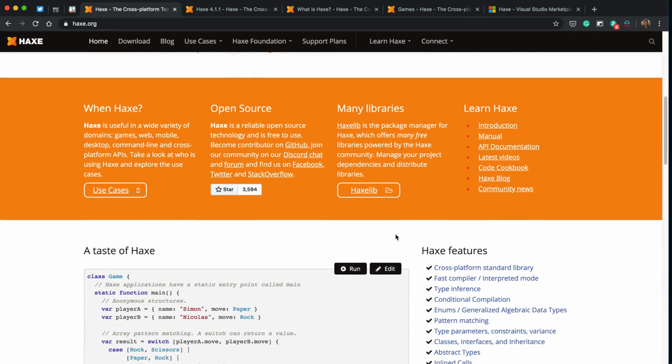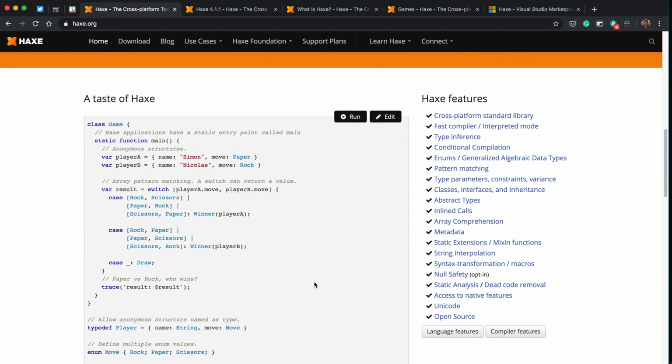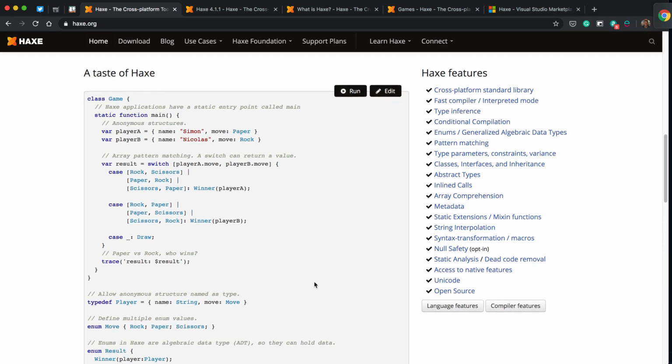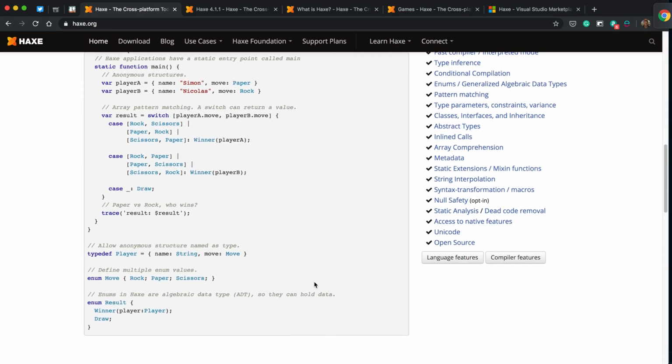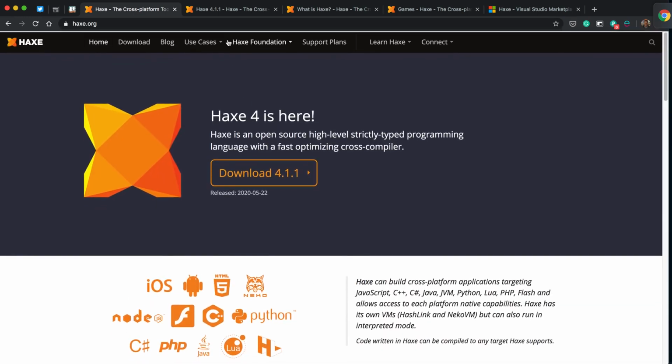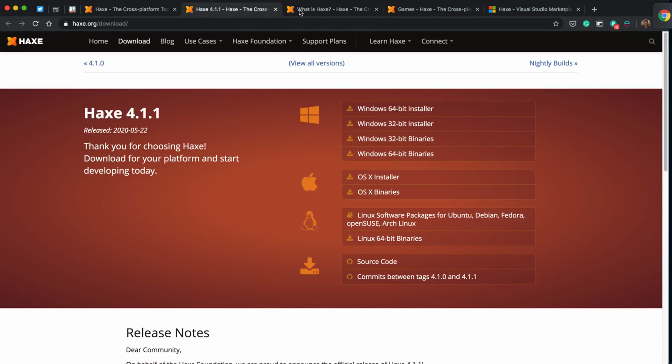And this is what it looks like. It looks like JavaScript or TypeScript or ActionScript, and that's because it's from the same family as those languages. It's from the ECMAScript family. And although it's not a scripting language, it looks basically like one of those. So let's have a look at the list of languages it supports, which are over here.